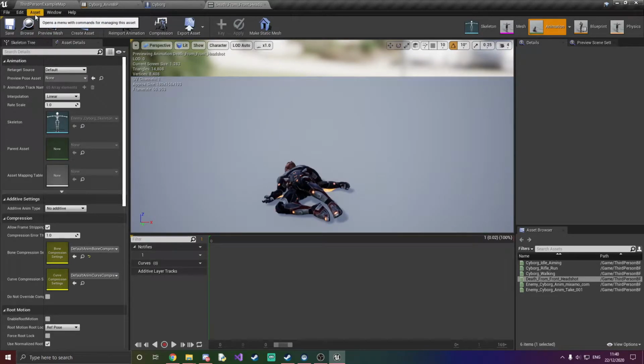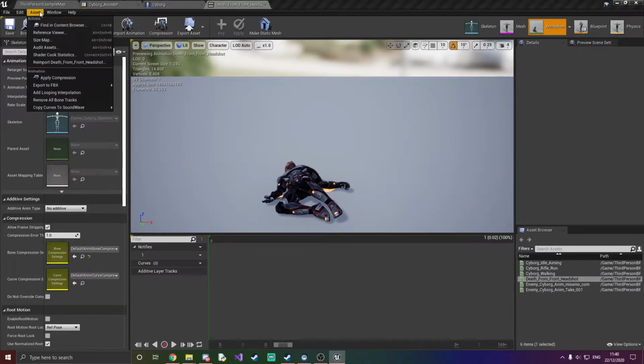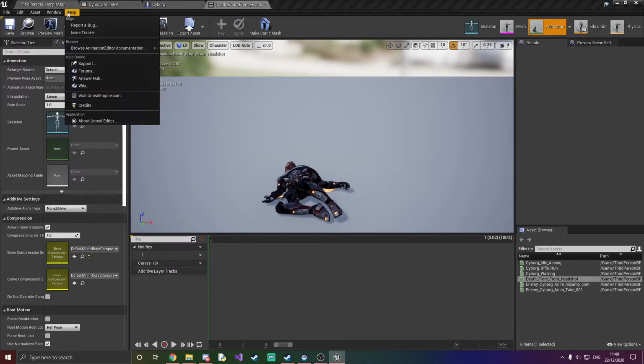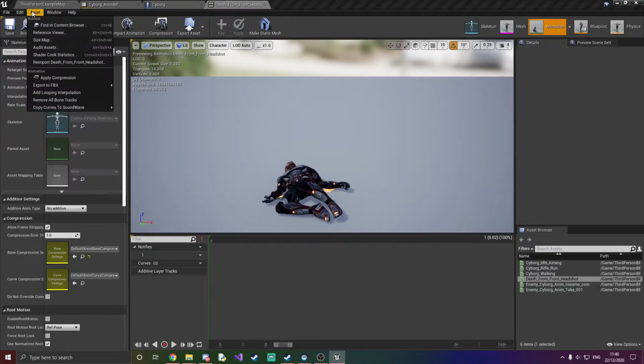Now this is a bit buggy. It sometimes works, sometimes doesn't. It might crash my engine, so if it does crash my engine, I'll just hop straight back in it. But that's just a little warning to you.